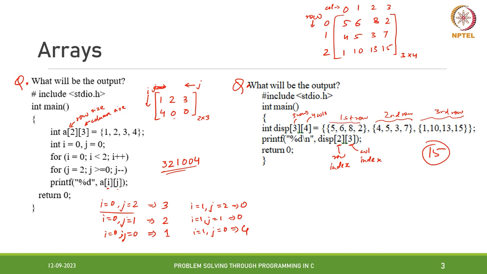So the way I have initialized it, I'm basically saying that 5 6 8 2 is the first row, 4 5 3 7 is the second row, and 1 10 13 and 15 is the third row. So this is my matrix, or my 2D array, now.